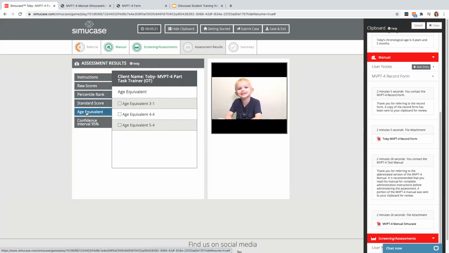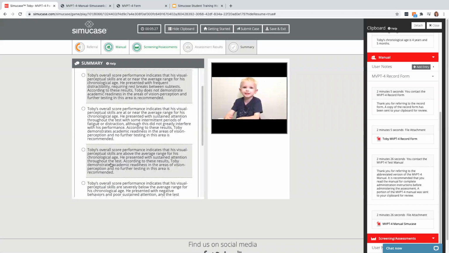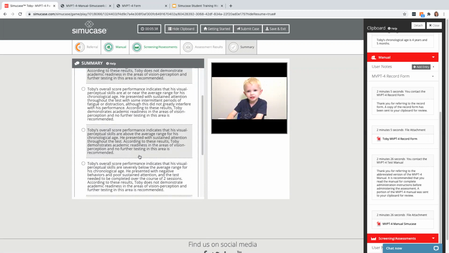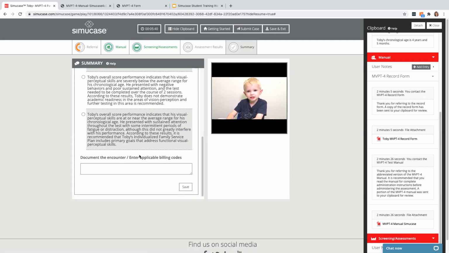There may be times when there are multiple choices in a standardized test that would be correct as well. In the summary section, the students will select the best summary for Toby. They get one selection because it will be automatically saved and they cannot deselect their selection. So they do need to read carefully and select the one that best fits Toby.